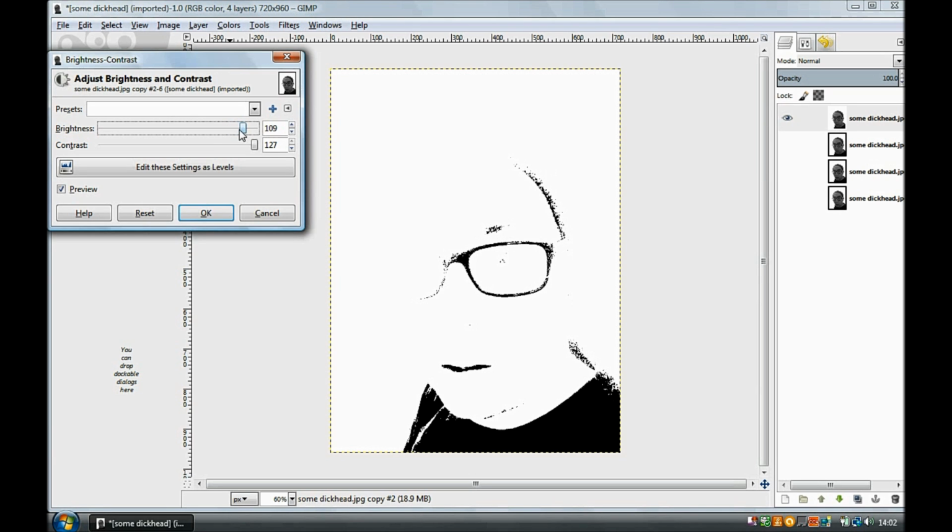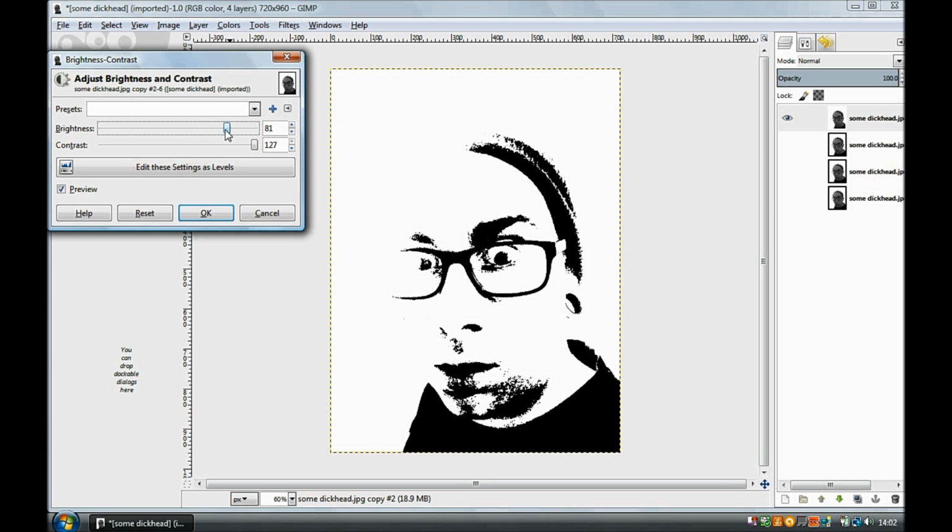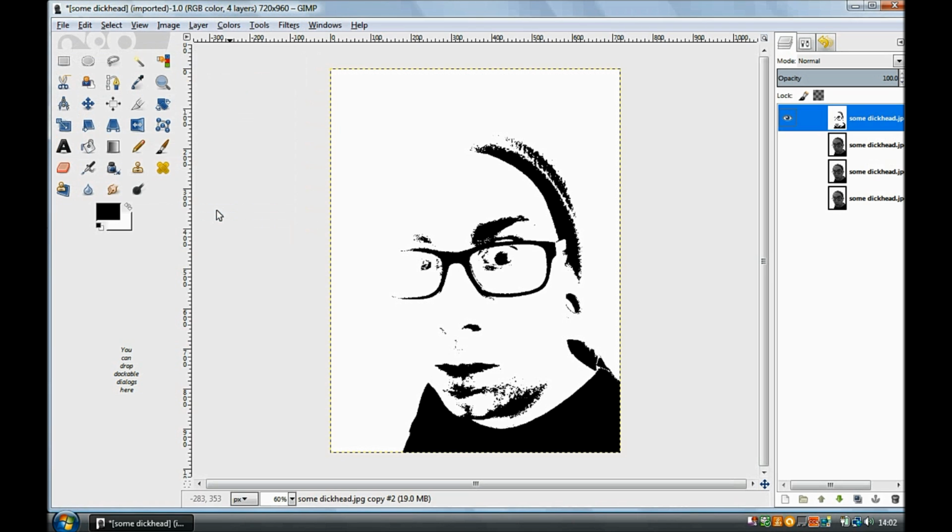So obviously that's too far, that's too much. You kind of want it somewhere in the middle. It depends how much detail you want. This really isn't the greatest picture that I'm showing you. Obviously I'm doing a multi-layer stencil here as well, so it doesn't really matter.